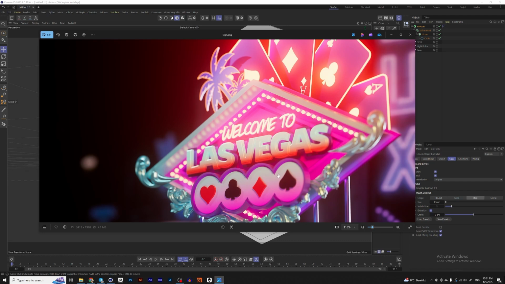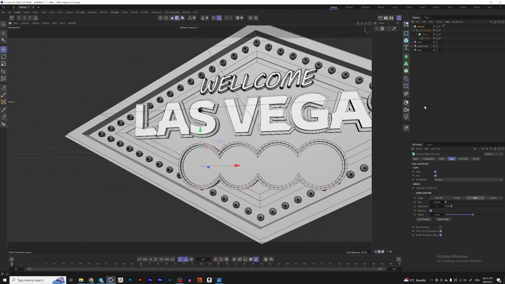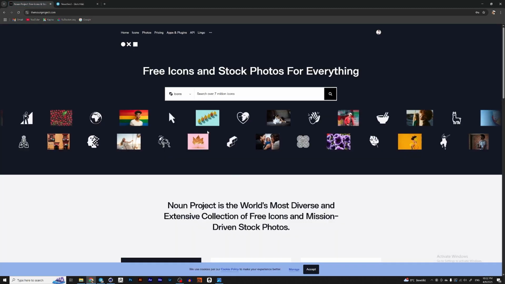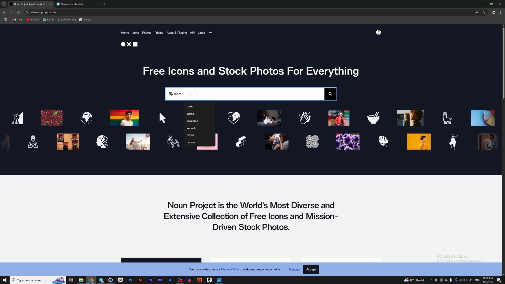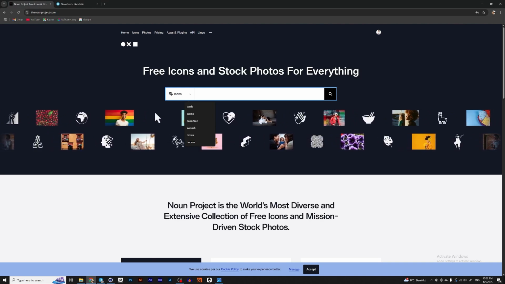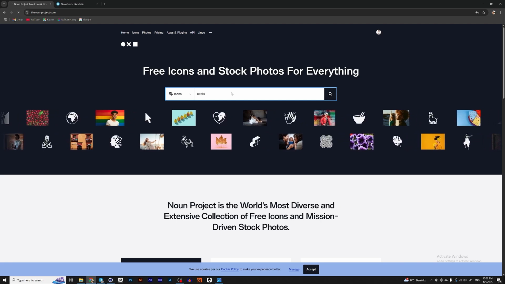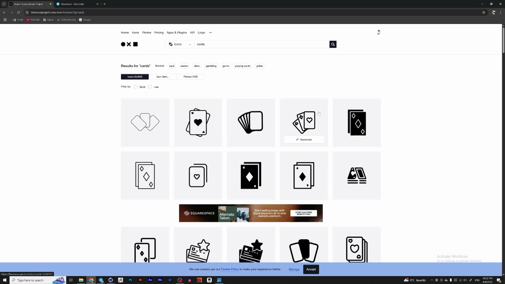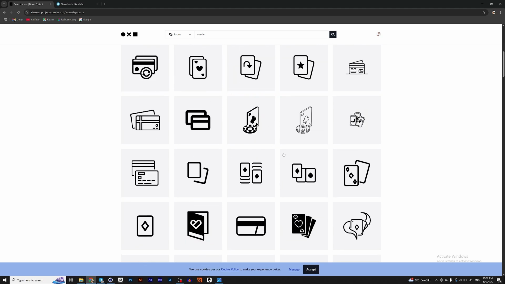And now we need to create this, I don't know how to say it in English, for example, clubs, diamonds, etc. And how can we do it? Of course you can make it by hand, but there is a much better option. There is a website called Noun Project, and it's a website with lots of icons. So let's type cards, and you can find lots of icons for cards over here.